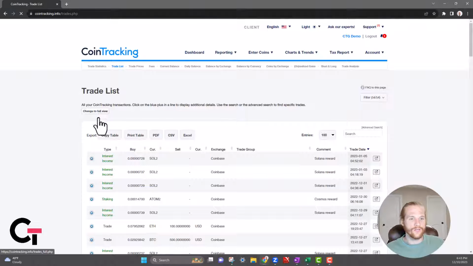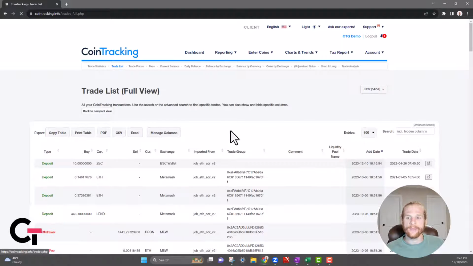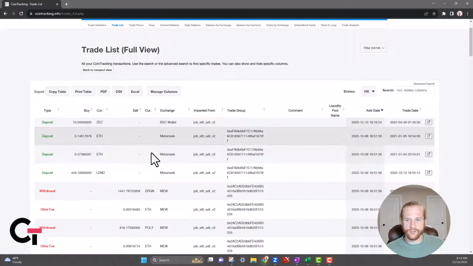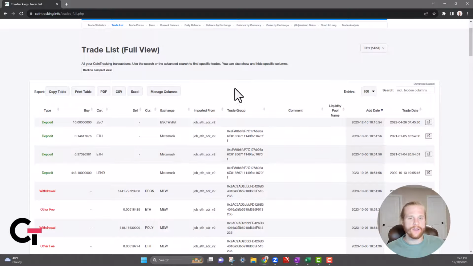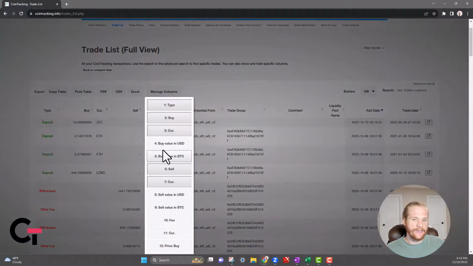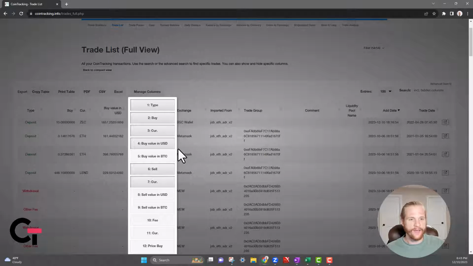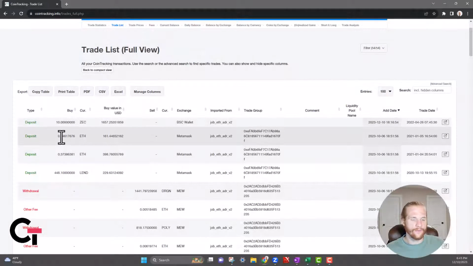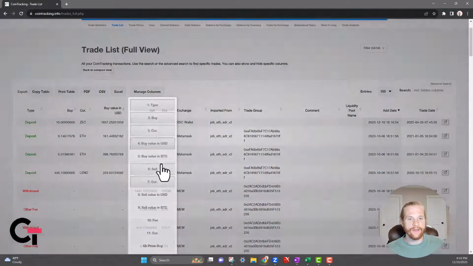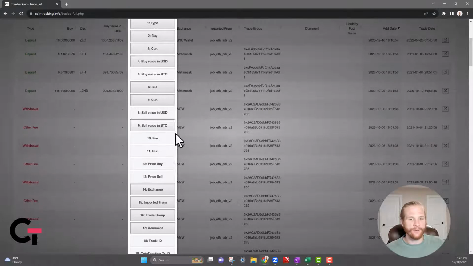Every transaction that you've put into Cointracking will show up on this page. And I'll actually go to change to full view here. It gives you a better look and adds more columns. So you can see here, like I said, it's just showing you every single transaction. And then you can actually add different things in here. Like you could see the buy value, so what this ETH was on that day, different things like that that'll help you.